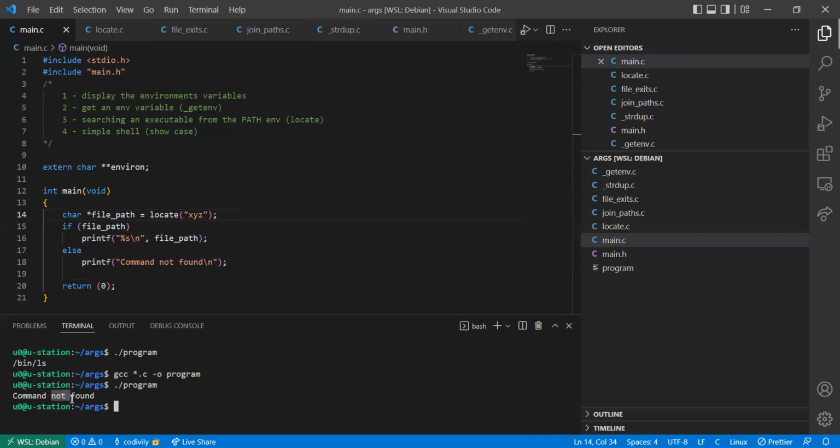Command not found. So the xyz command doesn't exist, so the locate function will return a null. Everything is working fine. Now the next step is to create a simple shell where the user can type in whatever command he wants.